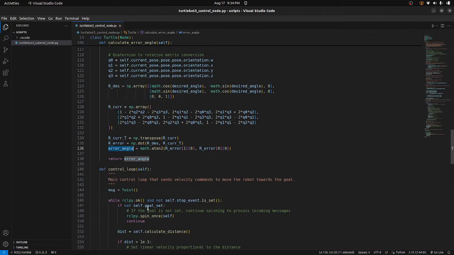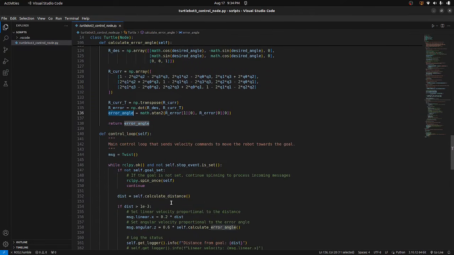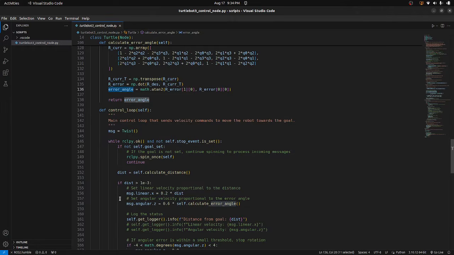Now going through the main control loop. So this is the main control loop. Various things are here. Like if you see, I have given the linear velocity in x direction and angular velocity in z direction. That is very obvious, so I have done that.